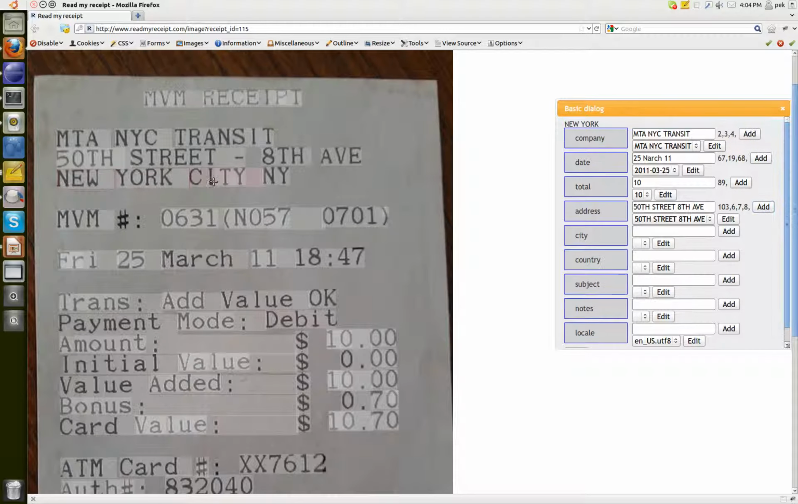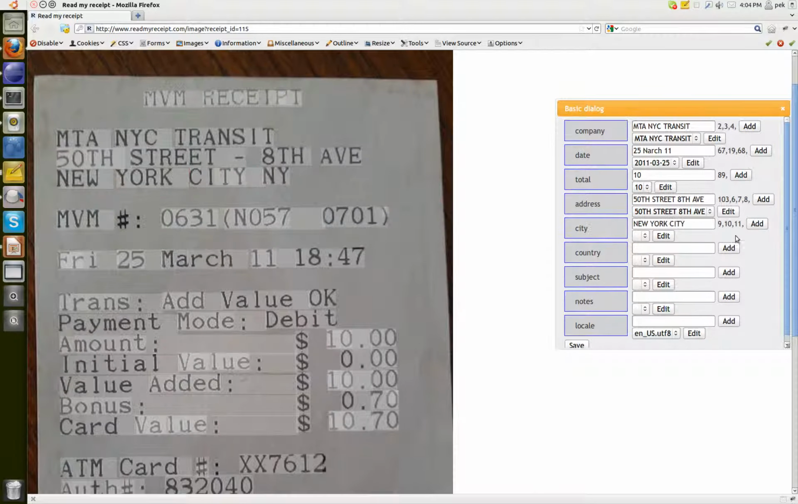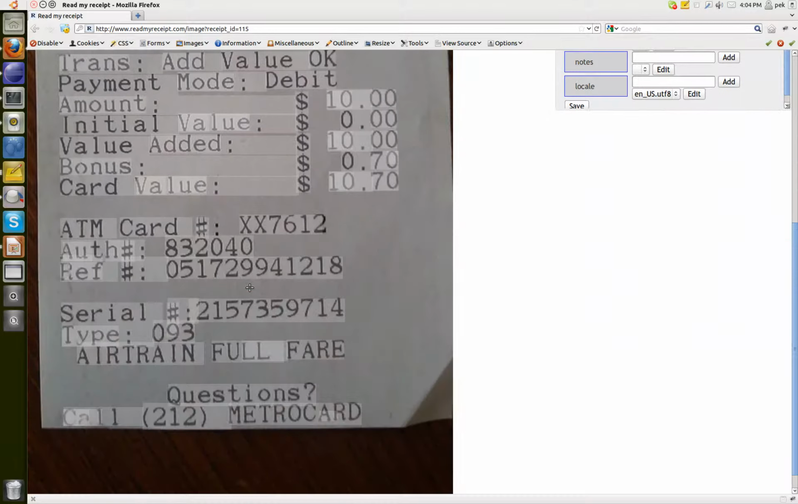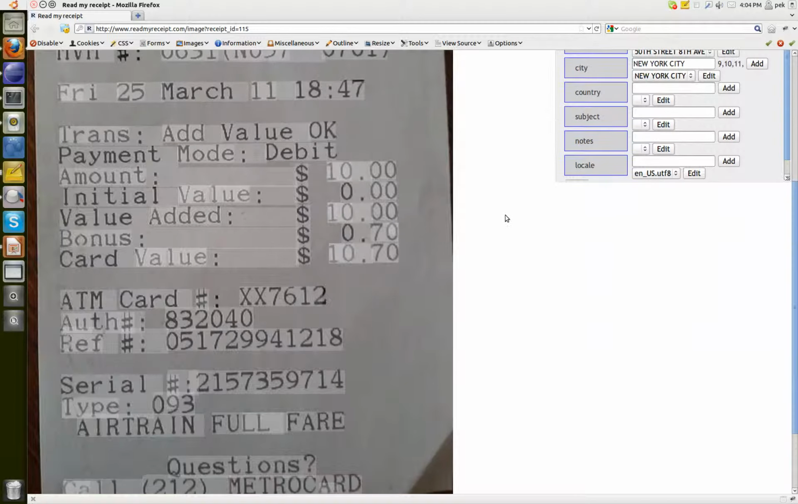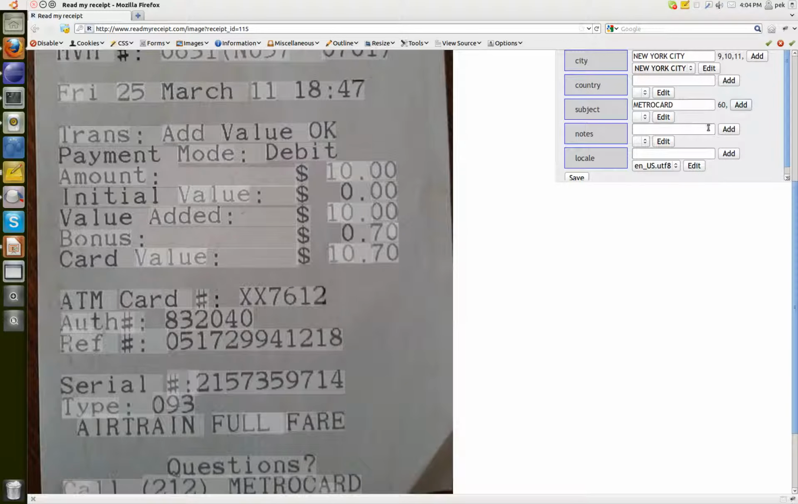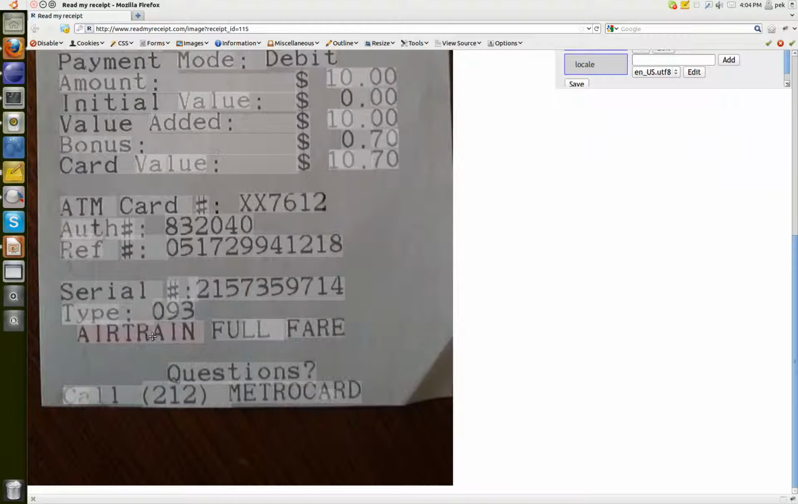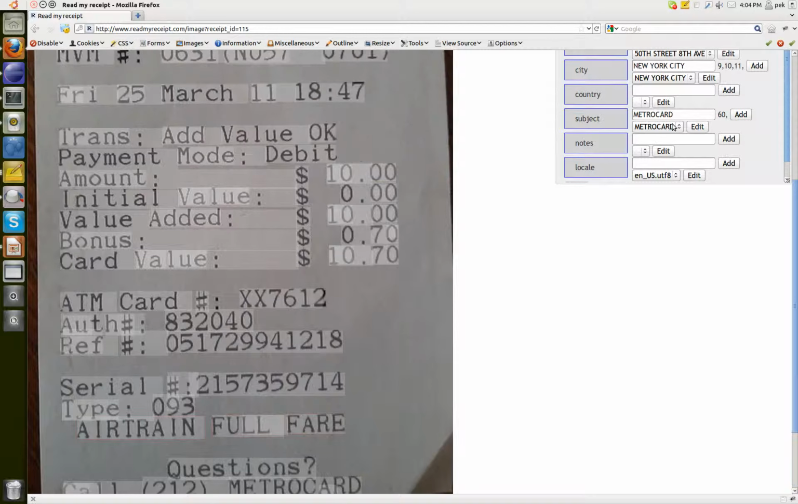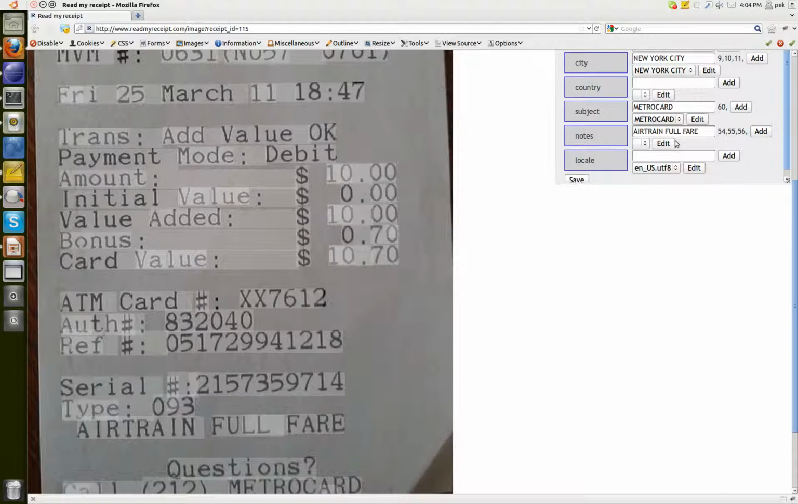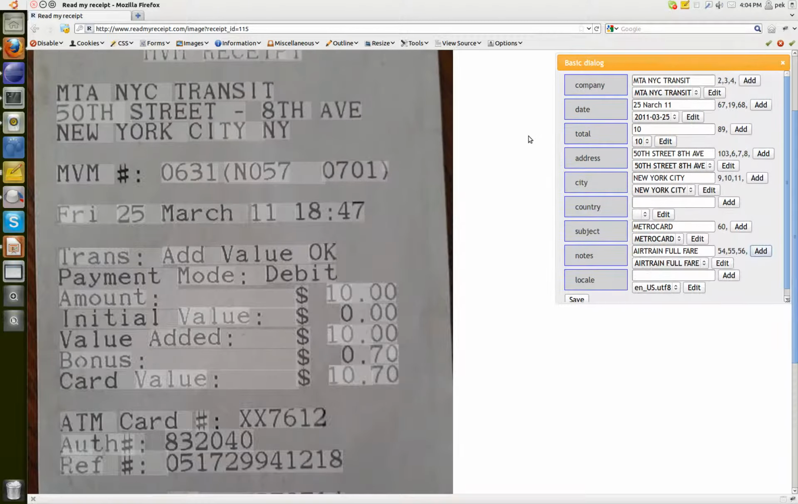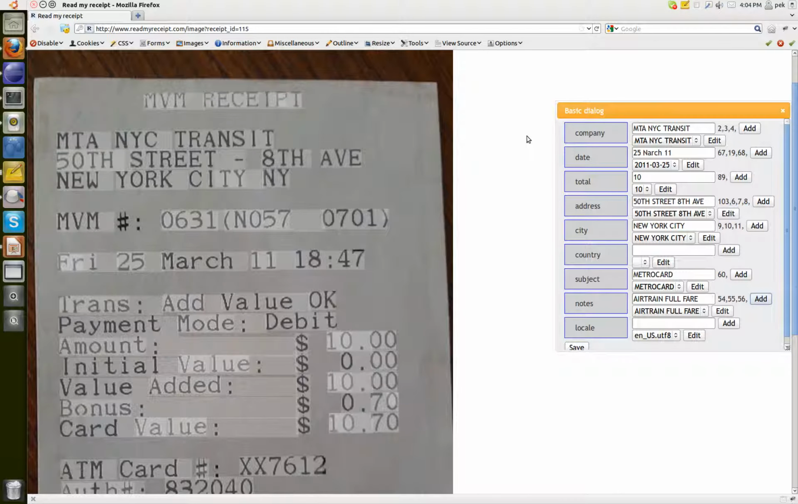City is New York City. Skip the country. For the subject, we say, yep, this is the Metro card. And let's add some notes. AirTrain. Full fare. Yeah, this is the process in order to get all the details from this receipt. As soon as we click on Save, the system will store it as an expense.